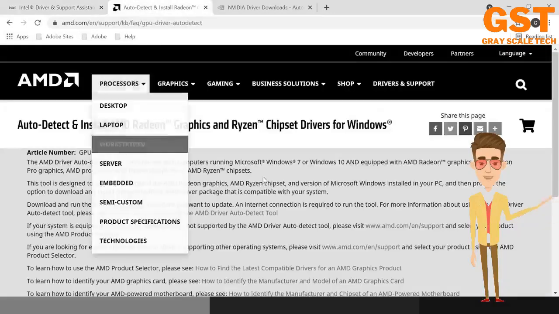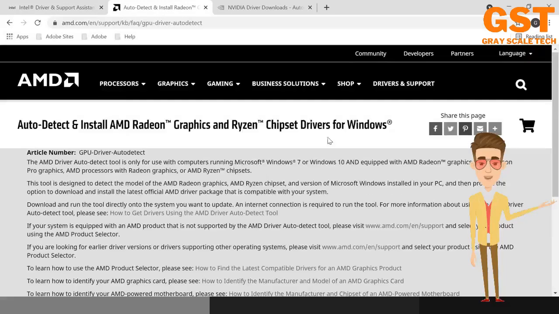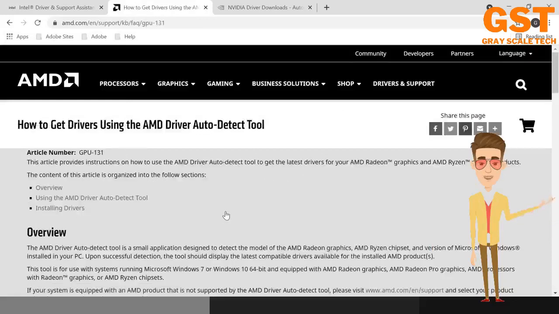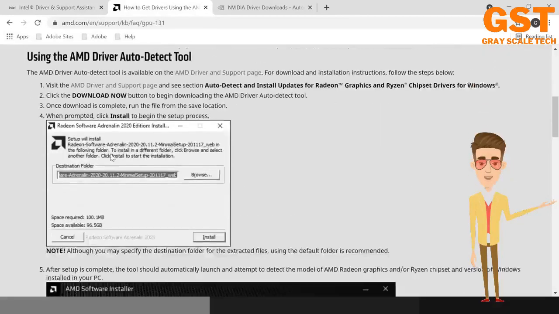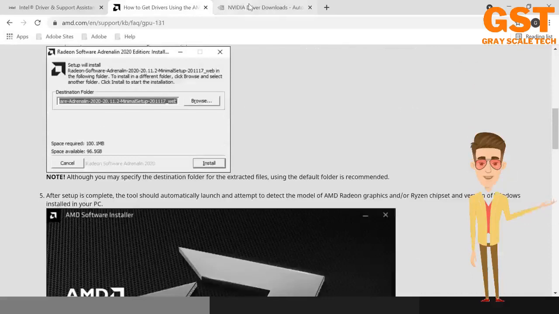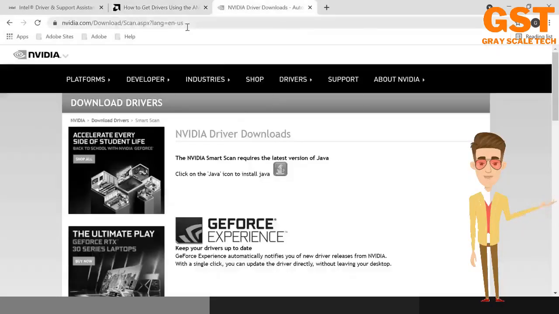And if you're using an AMD graphic card, then I'll let you know how you can install it with the auto-detect tool. It will be there in the description box. Make sure you just run it and install the latest graphics driver. And as far as NVIDIA is concerned, I'll mention the link here. NVIDIA is pretty easy. You just have to visit this website and it will ask you to run Java, and it will detect the graphics, the GPU, and you will be able to install it.